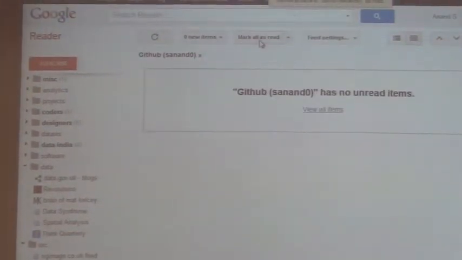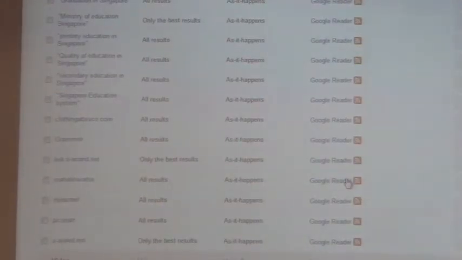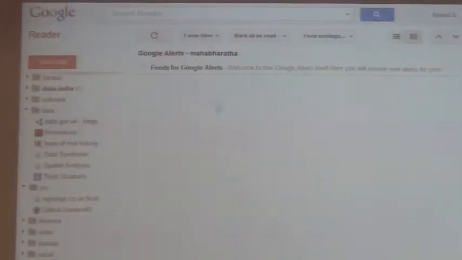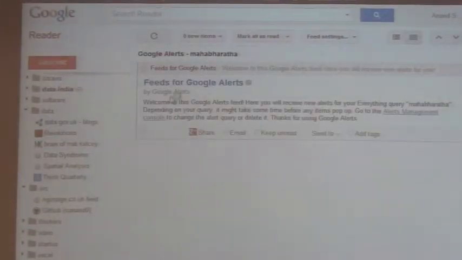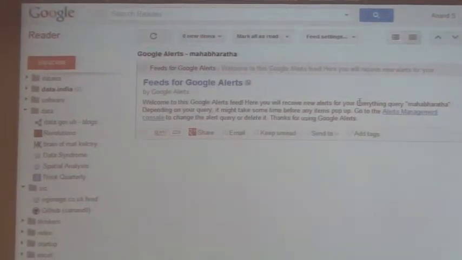That's one way of managing feeds. Now that we've created this feed for the Mahabharata, I can click on this link and it automatically opens it in Google Reader. And it starts by saying, welcome to the Google Alerts feed, I will receive new alerts for everything. The next time I visit Google Reader, there will be an unread item. And assuming I do it after 24 hours, there will be an unread item that says, here's your next Google alert for Mahabharata, if there were new search results. If there were none, then it just wouldn't happen.